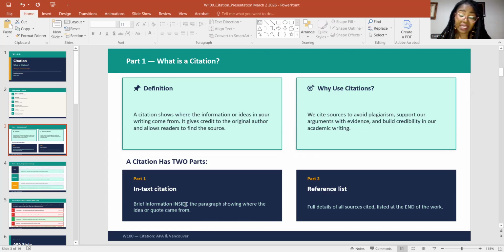Then we also have a second part. Whatever you cite in the text, you need to include in a reference list. The reference list is a full detail of all of the sources, meaning the authors or the research that you've used.